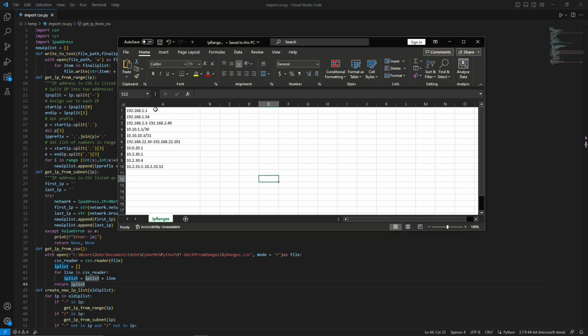Some of those had one IP address, for example, 192.168.1.1. And then as you can see on line 3, another example is 192.168.2.3 and had a range from 192.168.2.40. So we wanted every IP address in between 3 and 40 with that same subnet range in a separate file, and we wanted that for each of these lines.